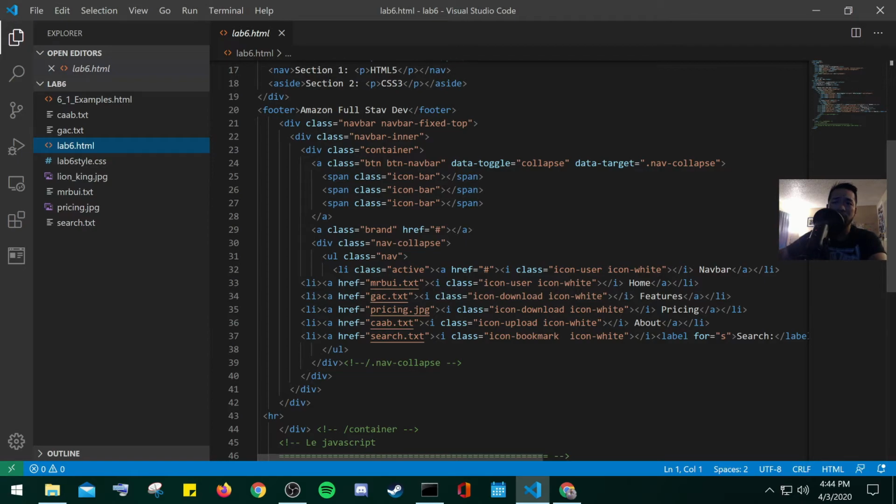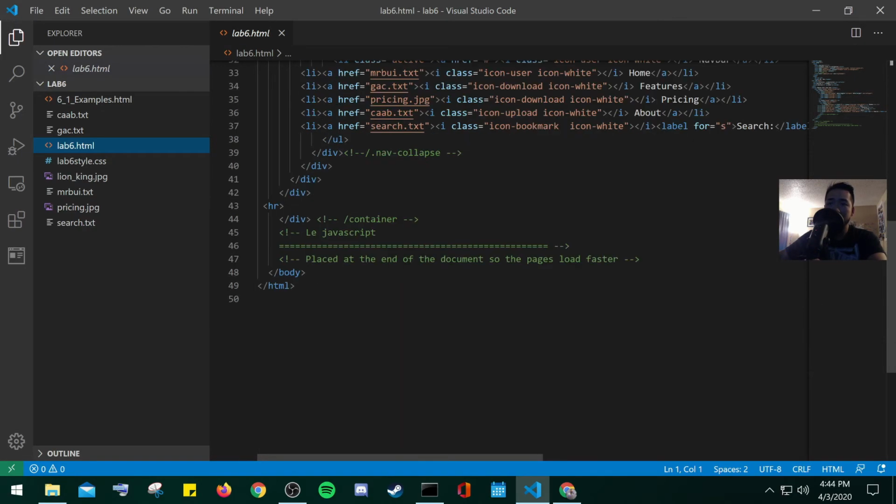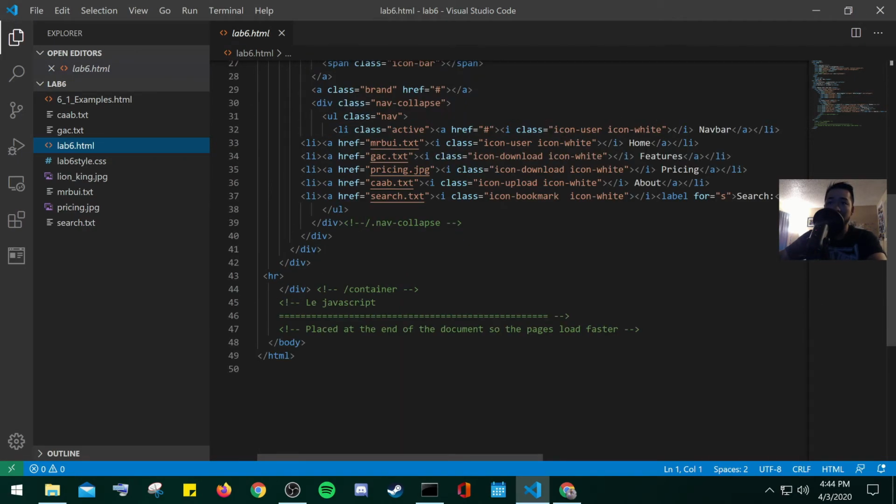Your search bar doesn't have to work. I'm just making something really quick. And down here you will have your JavaScript. Place it at the end so your page will load faster.